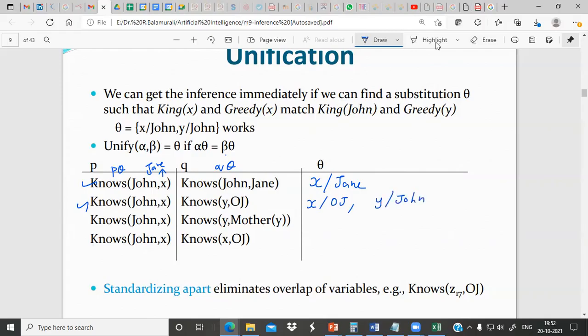When you replace x with OJ, it means John knows OJ, right? And when you replace y with John, this also becomes John knows OJ.